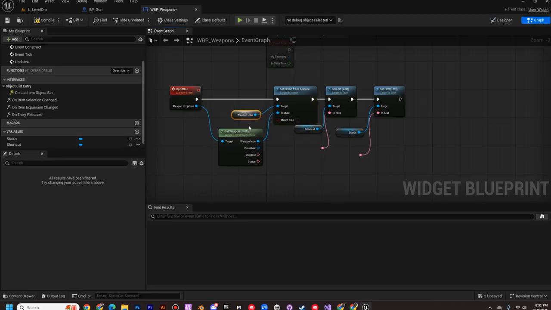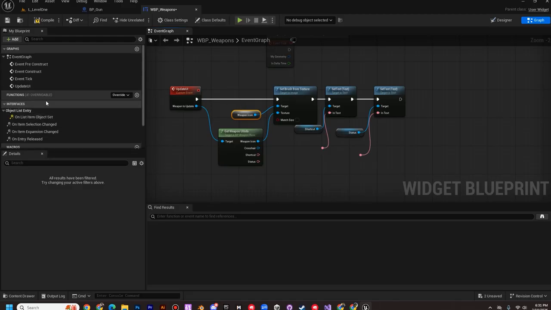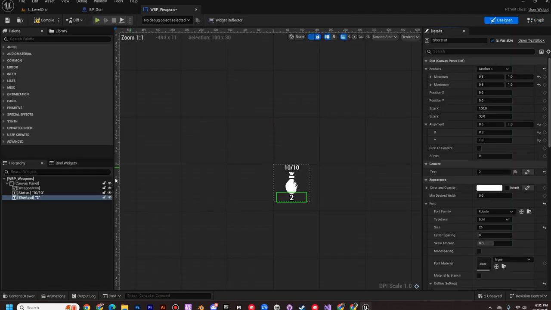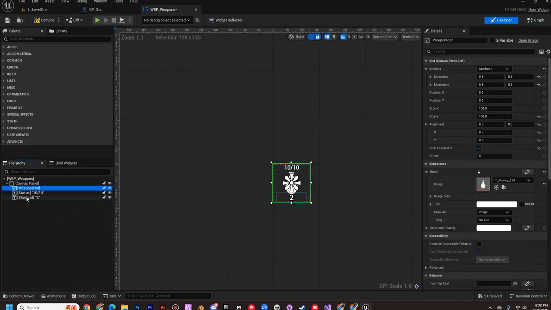So the weapon icon is coming from... Actually, let's make sure that's coming from the right place. Status, shortcut. Because did we even turn our weapon icon into a variable? No. So we have to actually make sure that we do that. So switch back to the designer and select your weapon icon. Select is variable, so that we can use that as well. All three of those should be turned into variables.